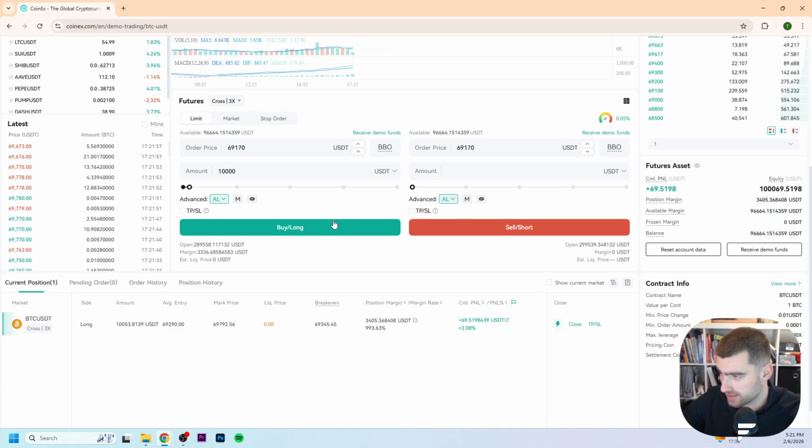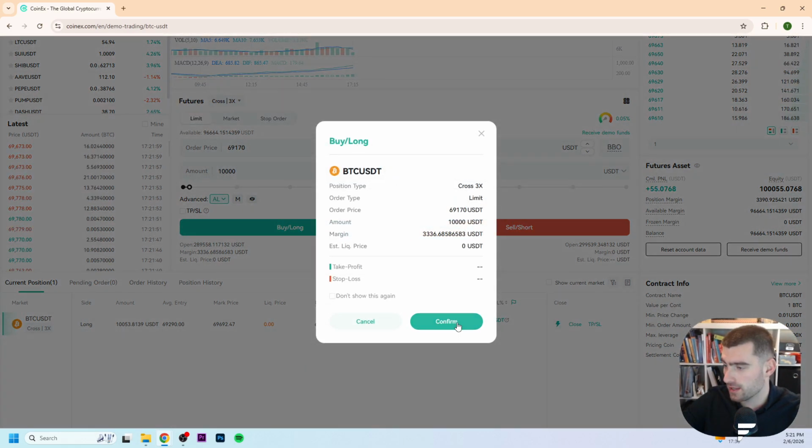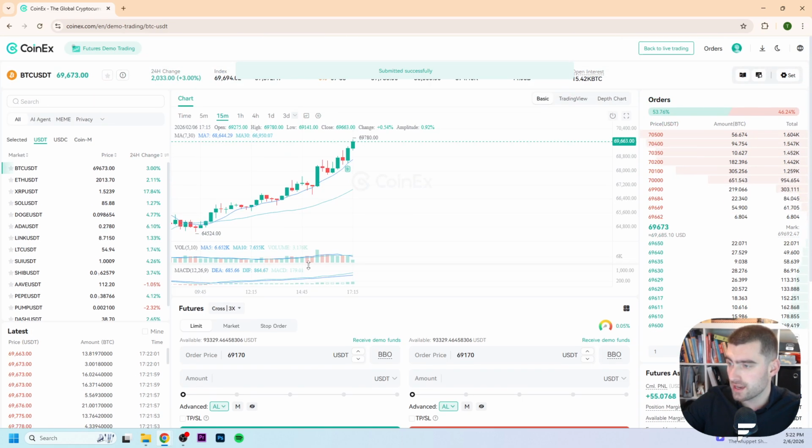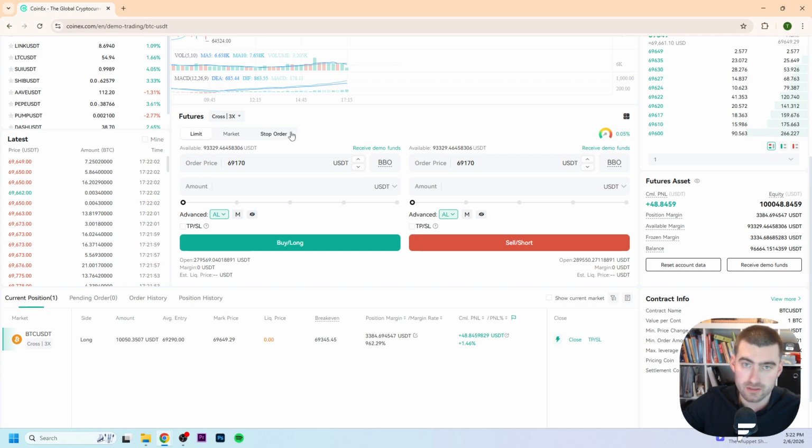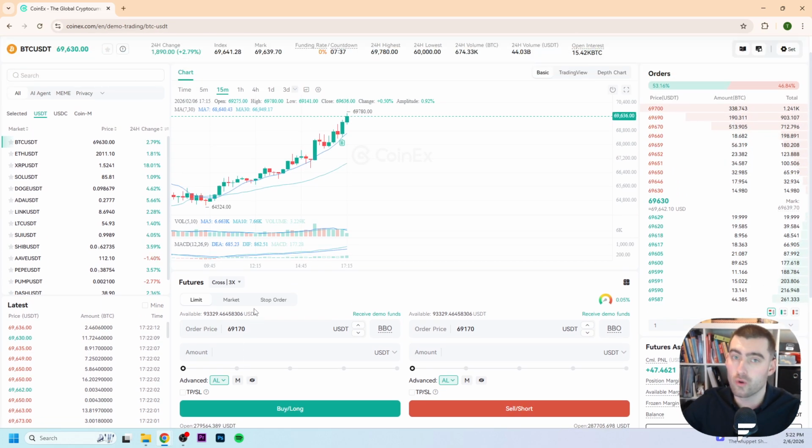So we deselect it. And now if I click here on buy long and do confirm, we just created a limit position right here. So once it will hit that amount of price, then it will take our position. So this is how you can buy crypto on CoinEX.